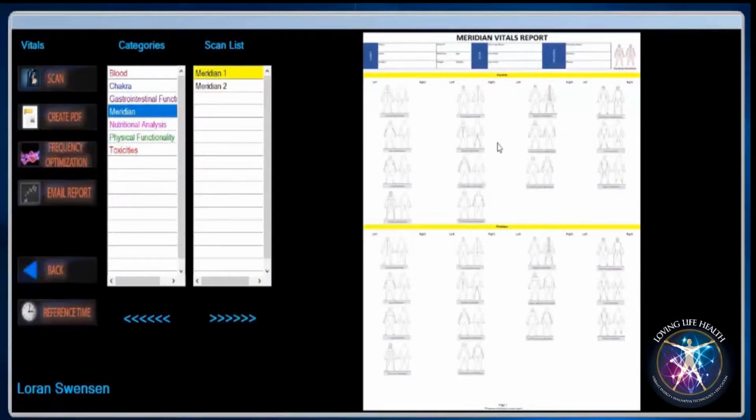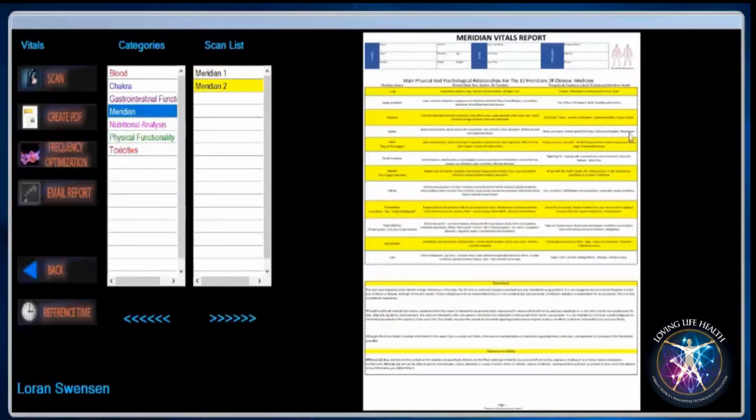The meridian is similar to the chakras. You have the current one on the top and the previous on the bottom. It's a little hard to see on this screen, but when you see the actual report, you can see the meridian lines for each meridian. Then on the back page of meridian, again, an explanation of each meridian and the disclaimer.